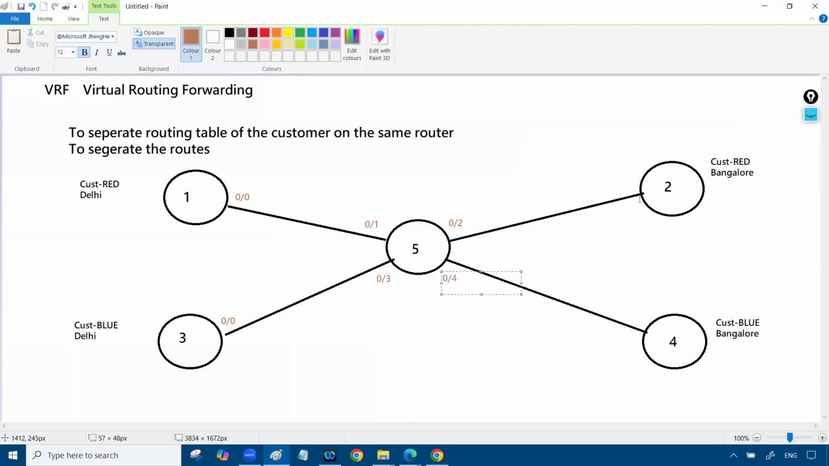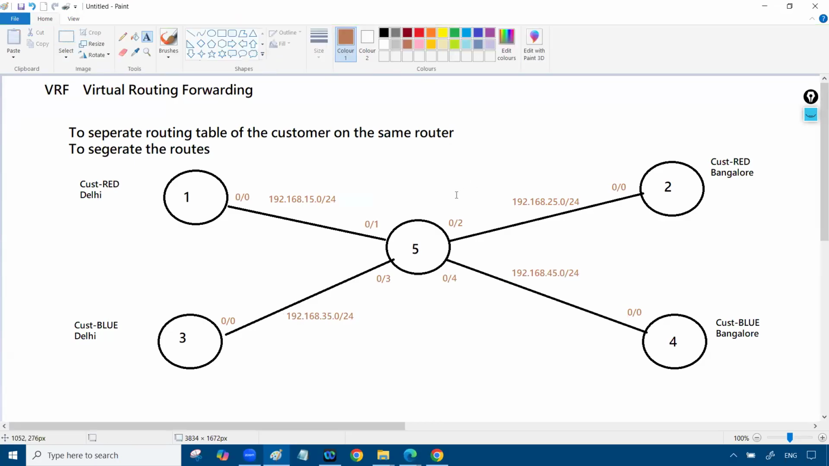Now, if I talk about the subnet that I'm going to use between router 1 and router 5, we can call it 15.0/24. Of course router 1 will have 15.1 and router 5 will have 15.5. This guy will be 35.3, this guy will be 35.5, and so on. 25.2 will be this guy, 25.5 will be this guy, and this guy goes with 45.0/24 as well.